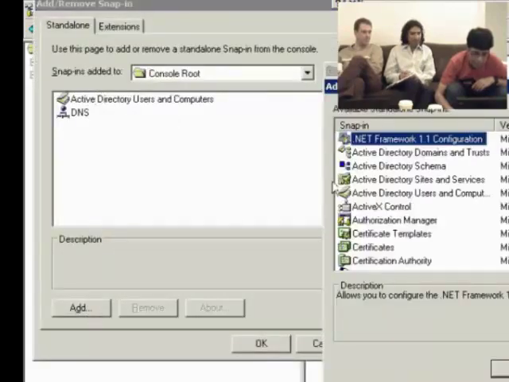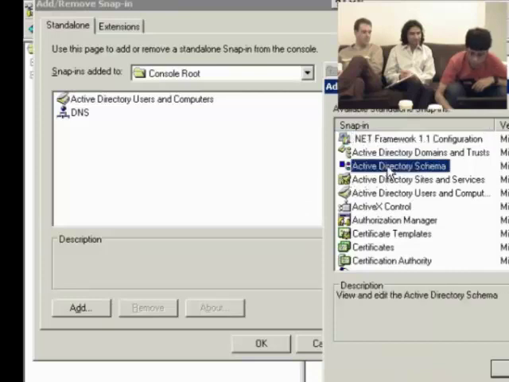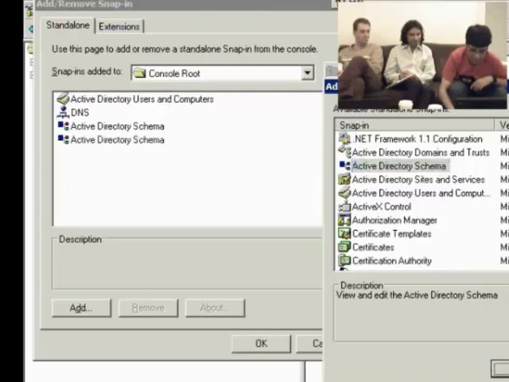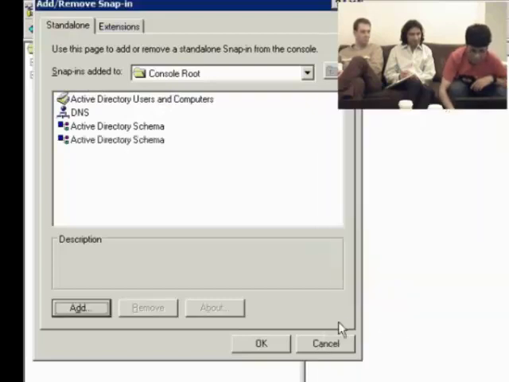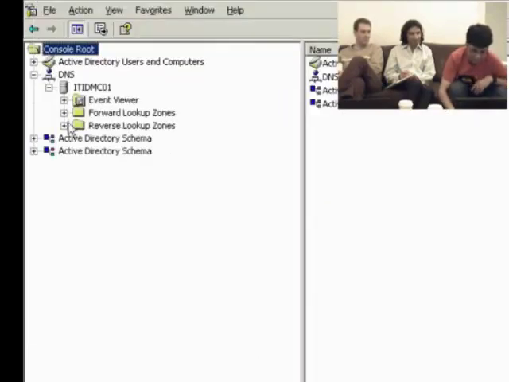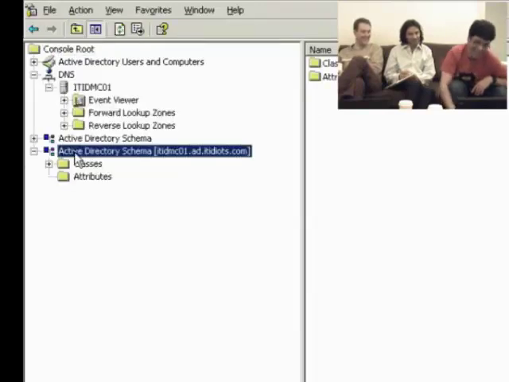So add remove snap-in, click on add, and I can now see Active Directory schema in there. Amazing. And I'll put it in there twice, for fault tolerance reasons. Okay, so we go down to Active Directory schema.